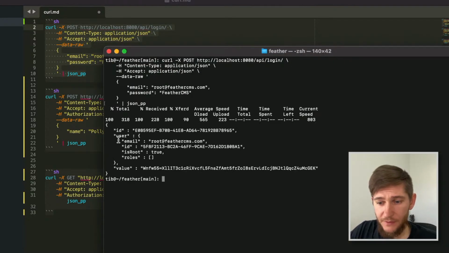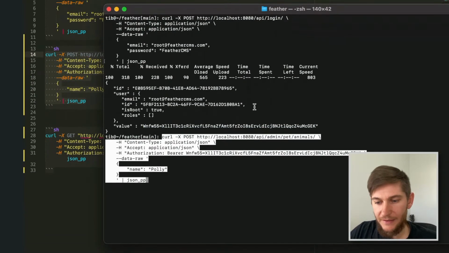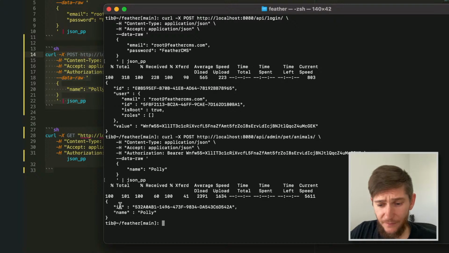and the response is going to be your user account details, including a token value that you can use as an authorization token. It's a bearer token, and this time we are going to create a new animal by sending a post request to the pet/animals endpoint. It's actually API/admin/pet/animals, and inside the data we are going to send the name of the animal. Let's try that out, and that's it.